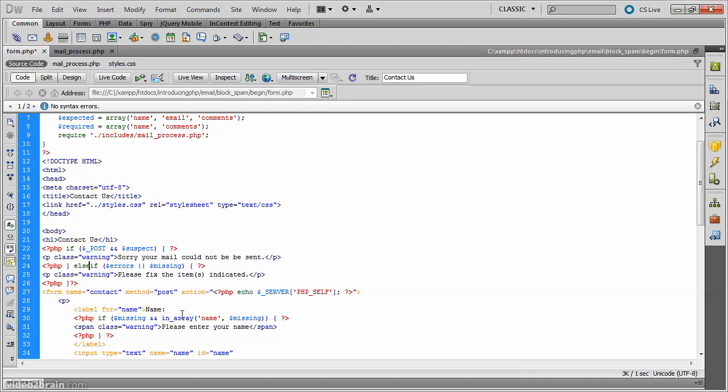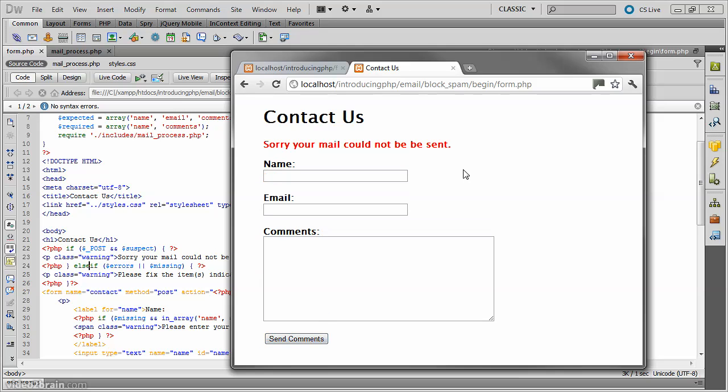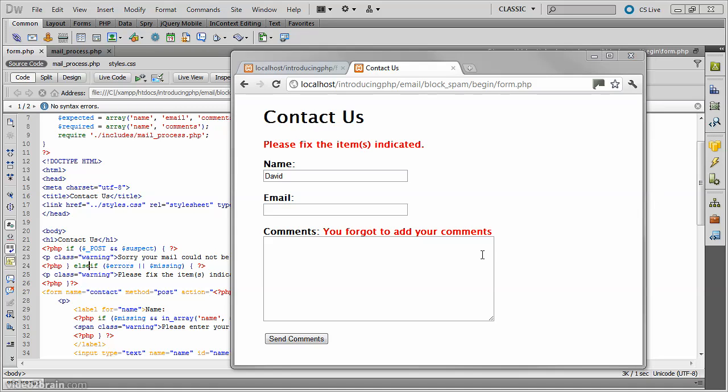Let's save that and do a quick test. If I put BCC followed by a colon in there, let's see what happens. Sorry, your mail could not be sent. But let's see what happens if I put my name in there and send that. It's now working as normal, because we've got the error message. I've forgotten to add my comments. So the processing script now blocks suspect phrases entered into the form fields. We're rapidly approaching the stage when the contact form will be ready to send the user input by email.